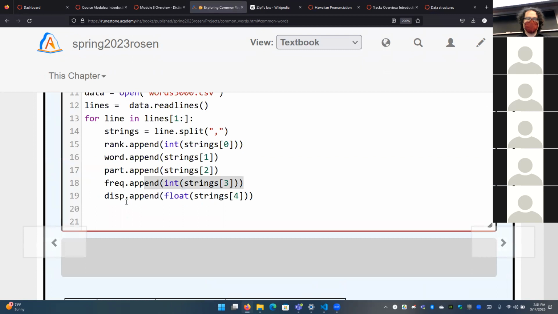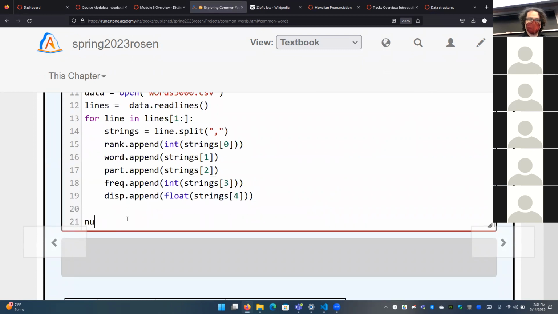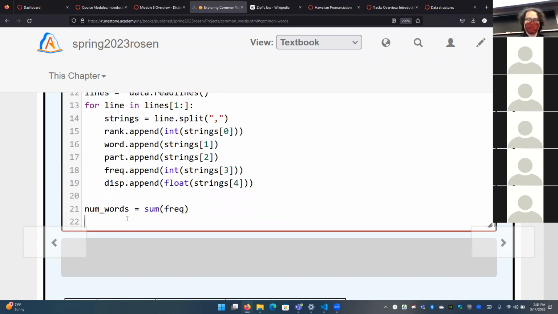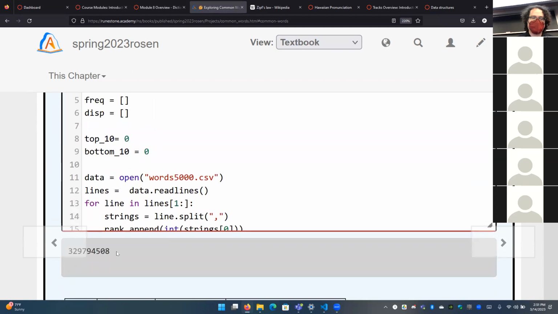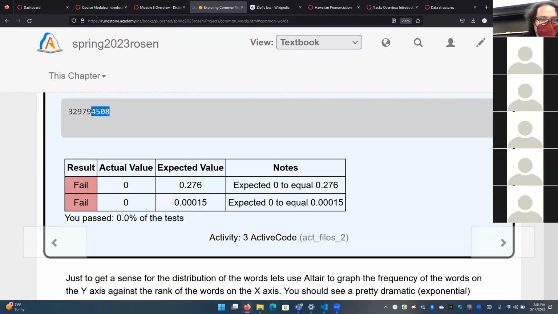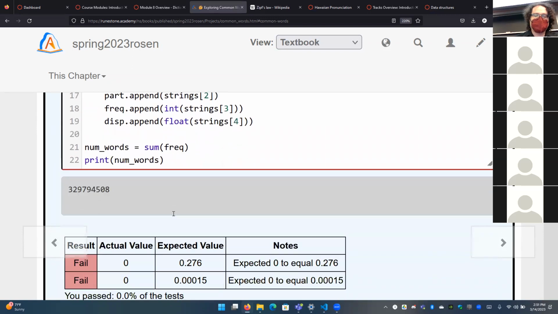So to figure out how many words there were total, we can say num_words is equal to the sum of the word frequency. Print num_words. And we run that, and it says that we read, I think that's hundreds of millions, 329 million words. That's how many words were counted in this.